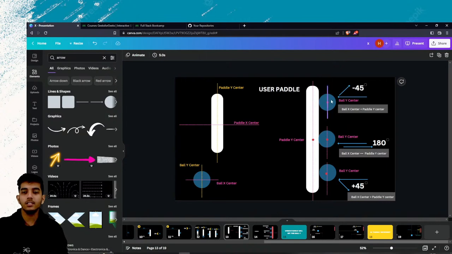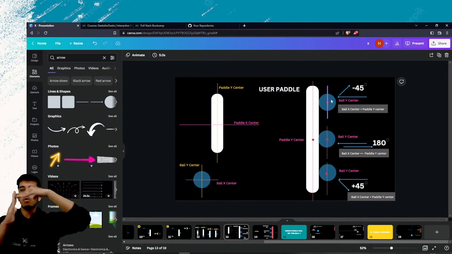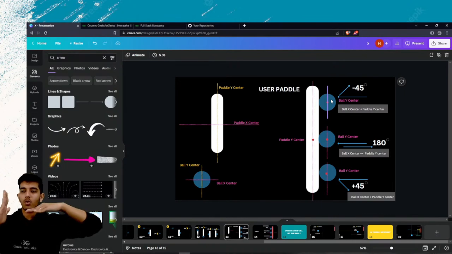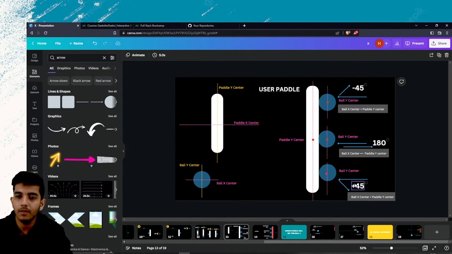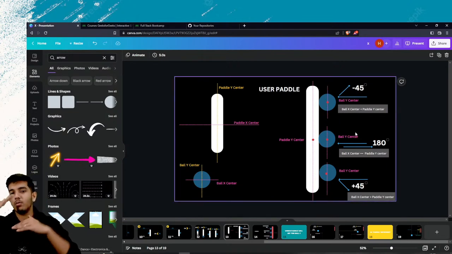But if the ball hits the top of the paddle, suppose this is the paddle, then the ball will move at minus 45 degree above. If the ball hits the bottom of the paddle, then the ball will move at 45 degree downwards. So that's why I have written minus 45 degree and 45 degree, because according to the logic, minus angle is upwards and positive angle is downward.